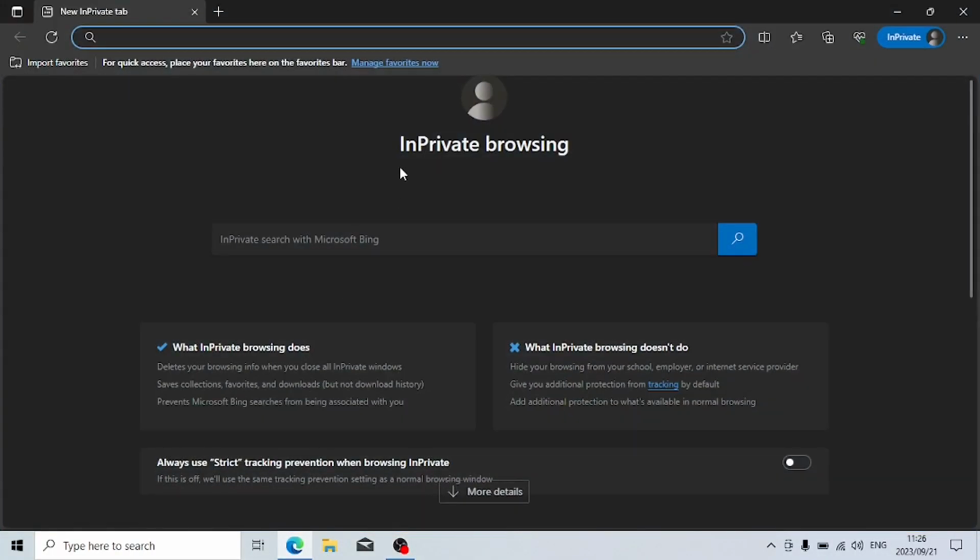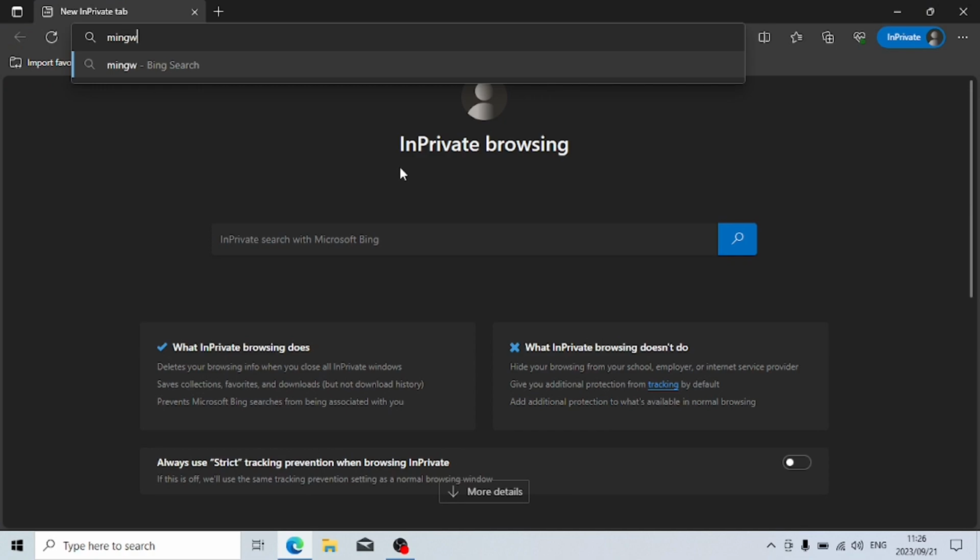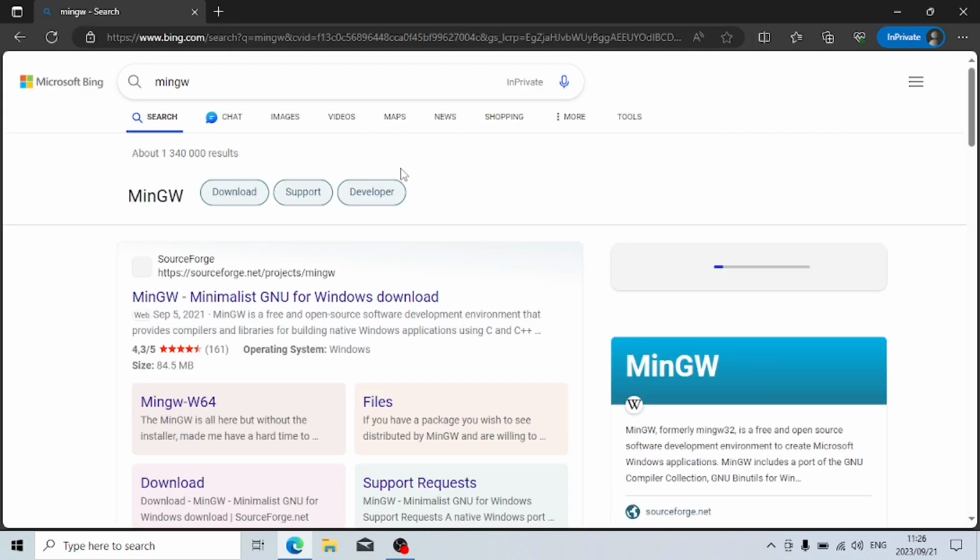First, navigate to the website in the description or just Google MinGW. You will find it in SourceForge. Download the file and execute it.